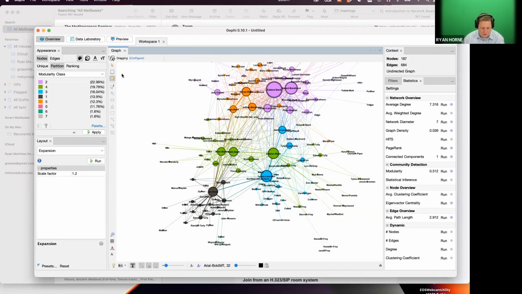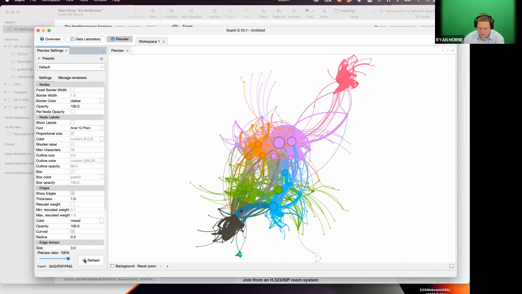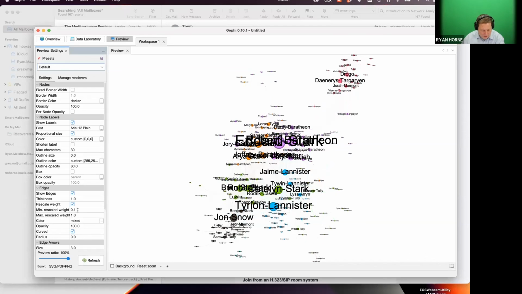Filtering in Gephi is sometimes a nightmare, so we're not going to try it too much. But you can see here's my graph. And if you want to export it, you go to preview. And you have options here, so we can show labels. We can expand things out. We can say, oh, let's rescale weight. And we can say, oh, wait, a minimum of 1, a maximum of, say, 4.